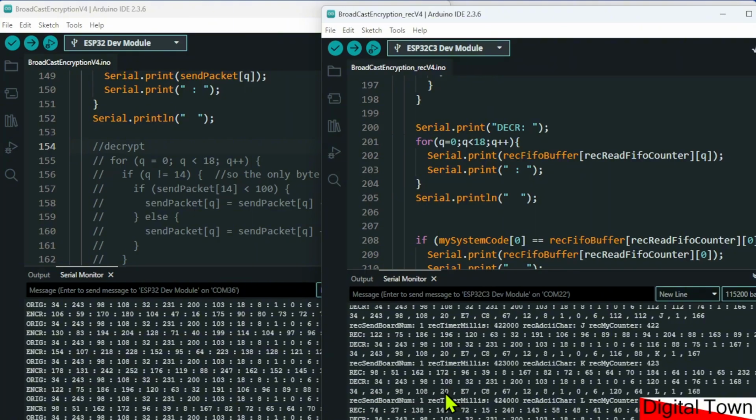Obviously in the resend value I am using the hexadecimal values, but the important thing is I can see that the sending board was number 1, the millis is correct, it's increasing with the correct values, the ASCII character is correct just as before, and my counter is incrementing.